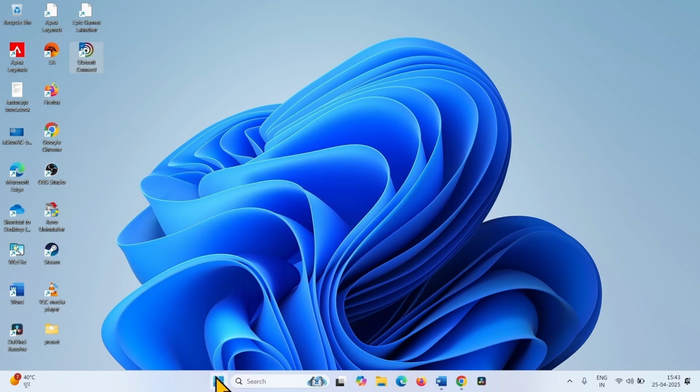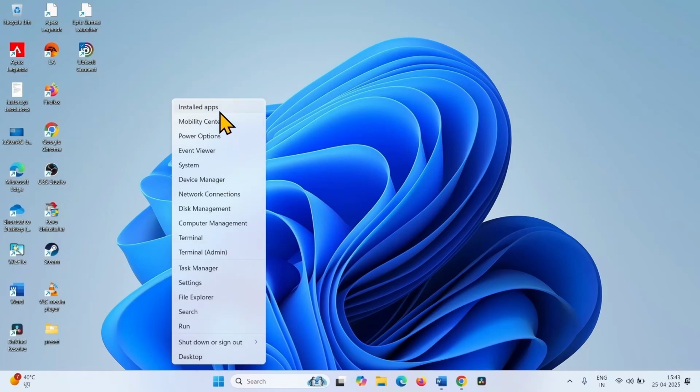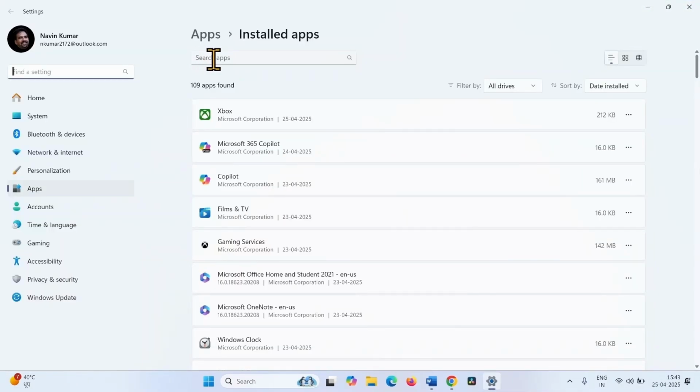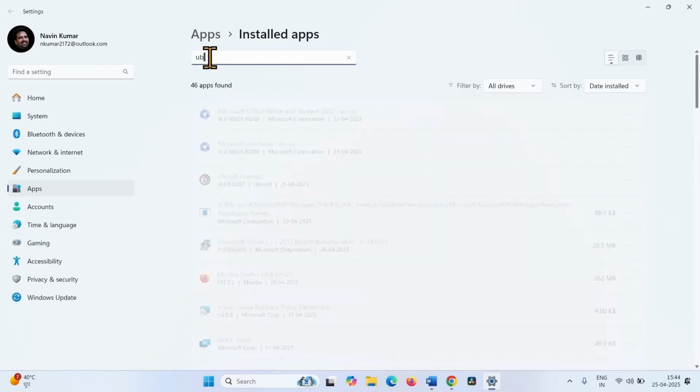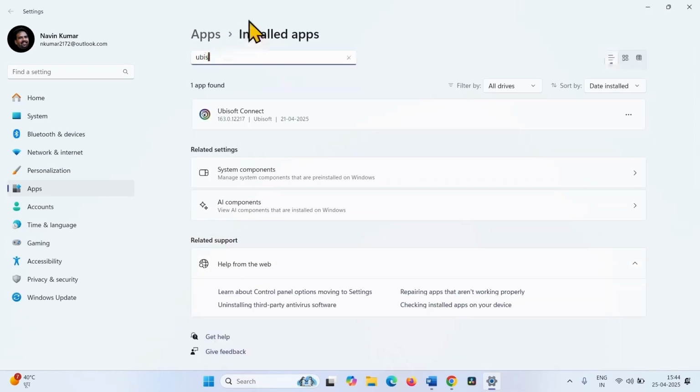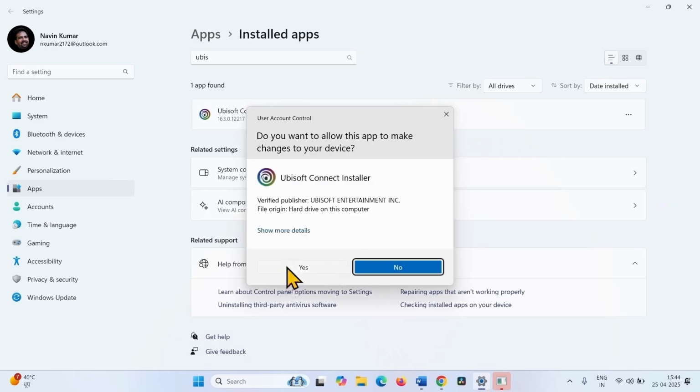Right click on Start, select Installed Apps. Using the search box, find the app Ubisoft Connect. Click on three dots, select Uninstall. Click on Uninstall. Click on Yes on the user account control.